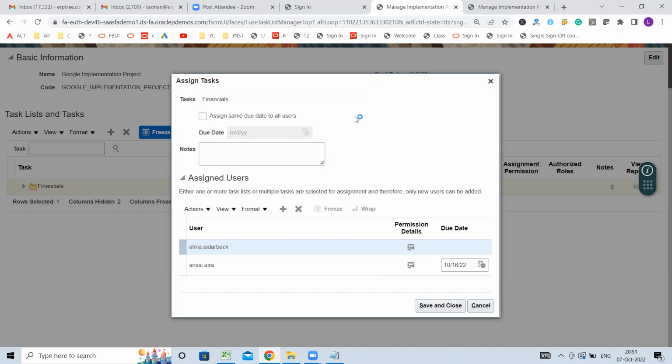How many setups are pending, and the due date. That doesn't mean that only these users have access to those particular tasks. It is not restricting the access to these users. This is just for information. Now we are assigning these two users to finance at the project level. The project is assigned to Google. Any other users who got access to FSM can work on this project.